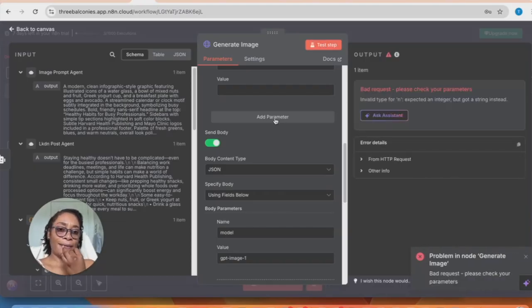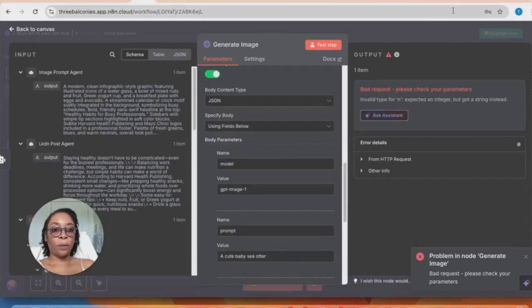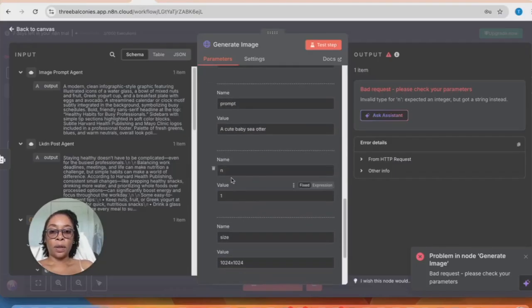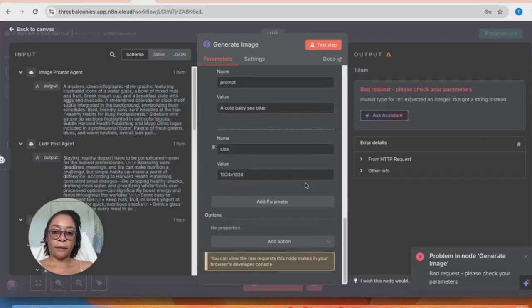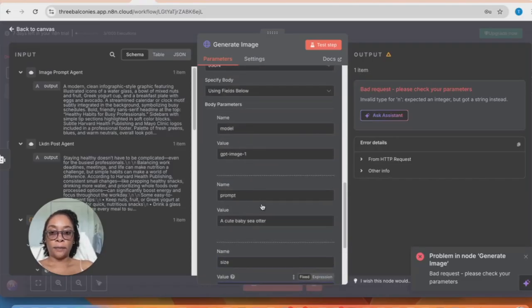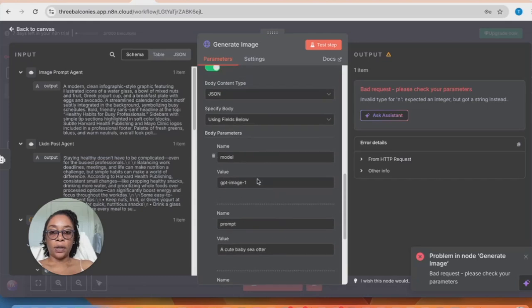Okay, still saying invalid. Okay, saying invalid n type. It expects an integer, but it's got a string instead. So since that is optional, I'll just remove that because it keeps defaulting to this. So I'm just going to remove this one. So I've taken it out. Size, it's outputting 1024 by 1024. You can change this one if you want to. If you want a different size of image, you can change it. And it's using ChatGPT image 1.